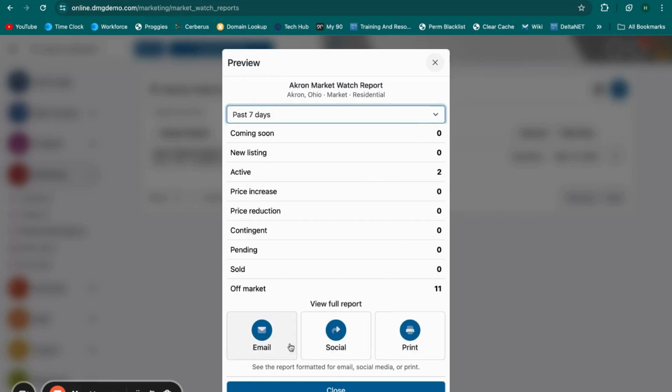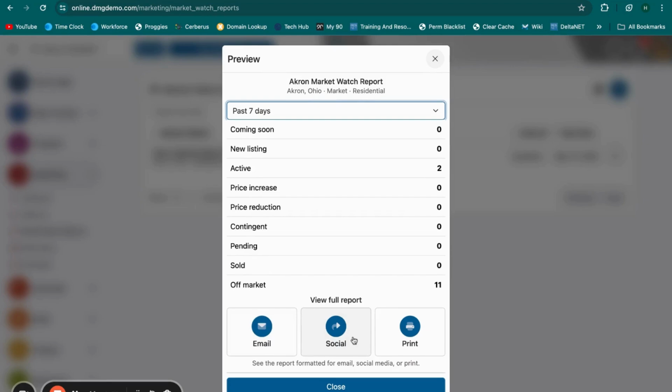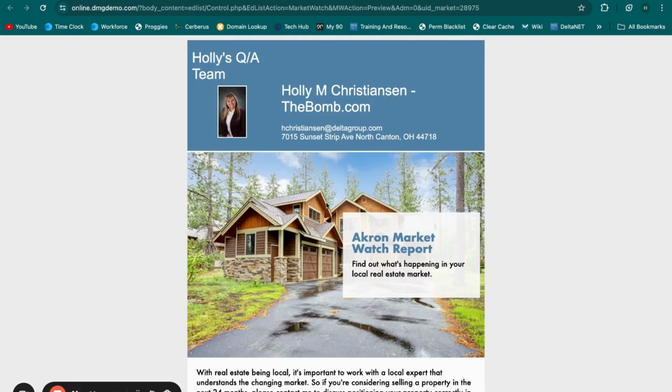Then we're going to be able to see the report as an email, as a social media post, or what the print version would look like. So we'll take a look at what this email would look like. And here we can see the custom image that I was referring to. So if you don't like this one, you can change that out on the setup.